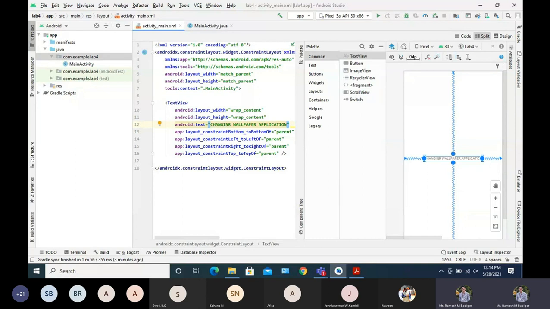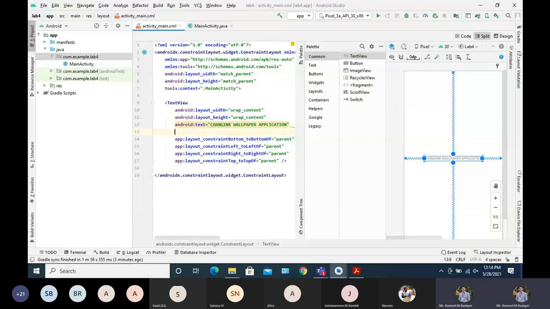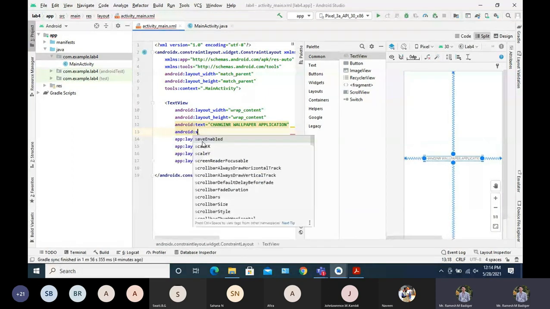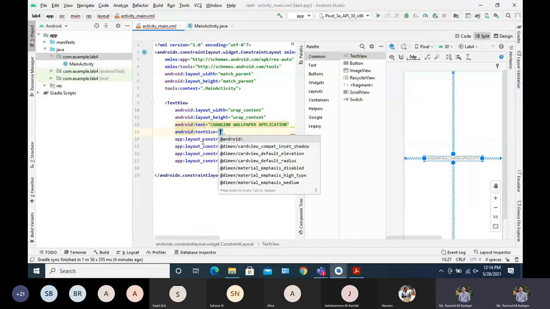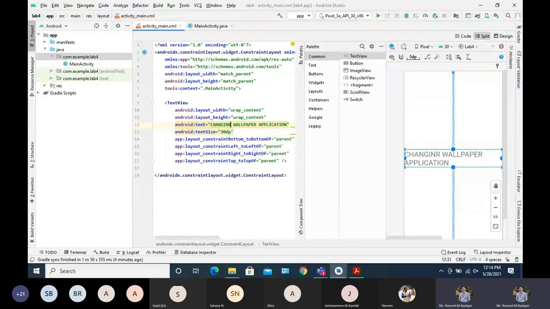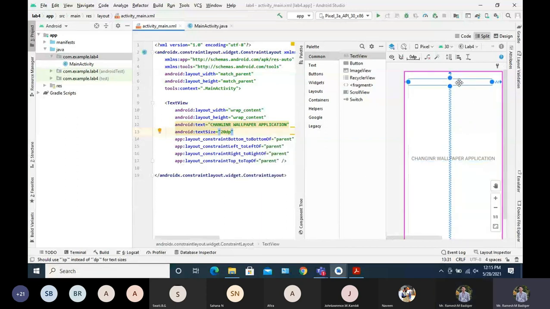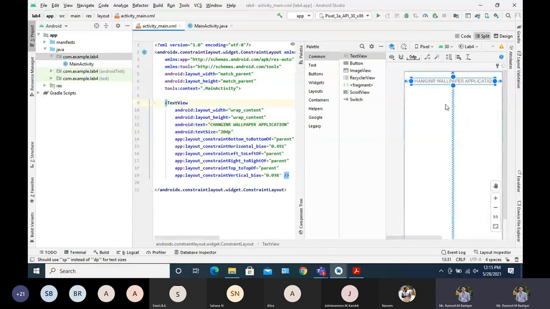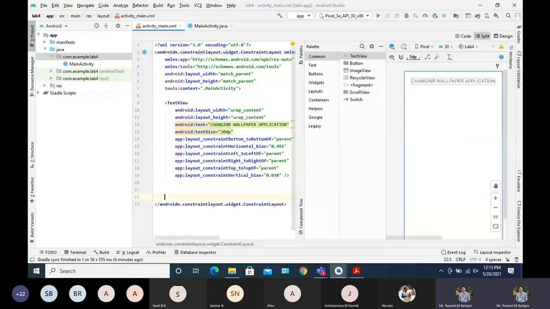That's the code in case you want to change the font size. Android text size is equal to 30 dp, density-independent pixels, or else you can just give 20 dp. Right? So this we can take at the top. Next you have to create a button. Take a button, drag and drop here. What should the button name be? Click here to change the wallpaper.